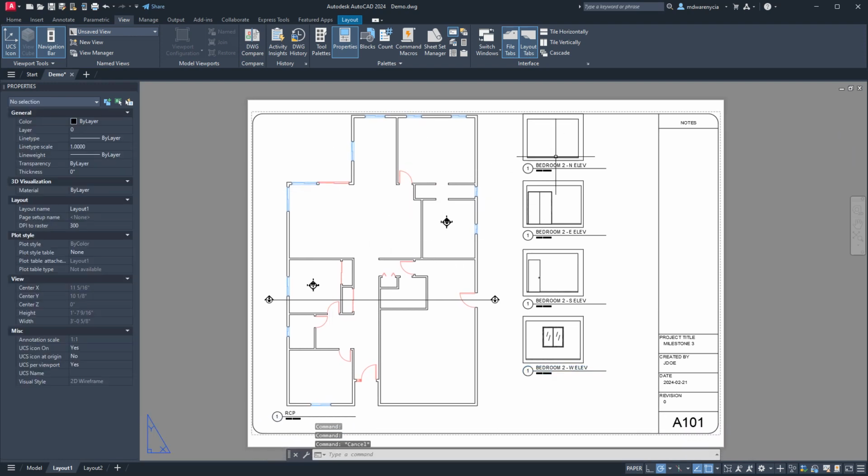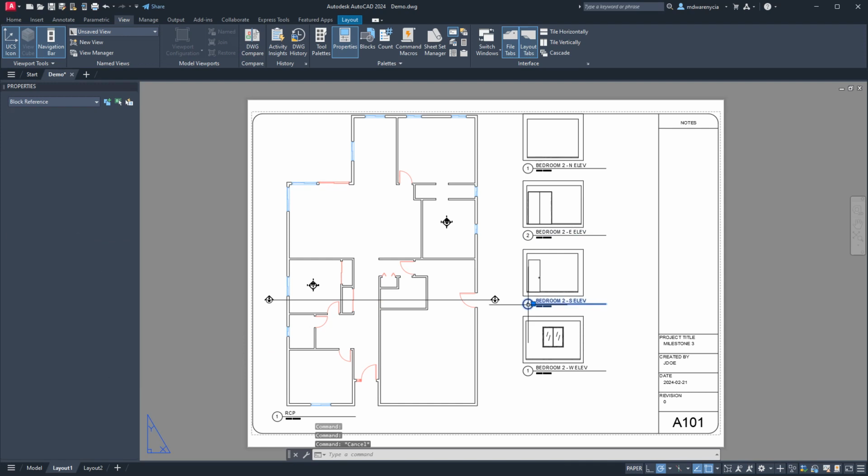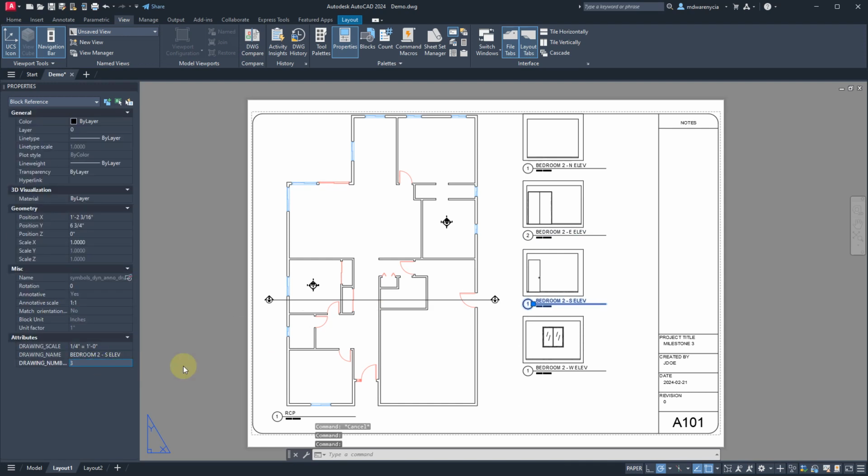Drawings start, we'll do 1. This one will be drawing 2. This one will be drawing 3. This one will be drawing 4. And this one will be drawing 5. And this is also our floor plan. Floor plan. There we go.